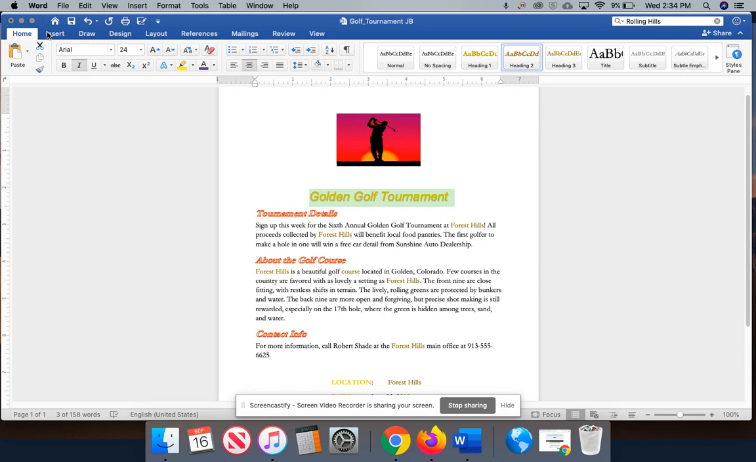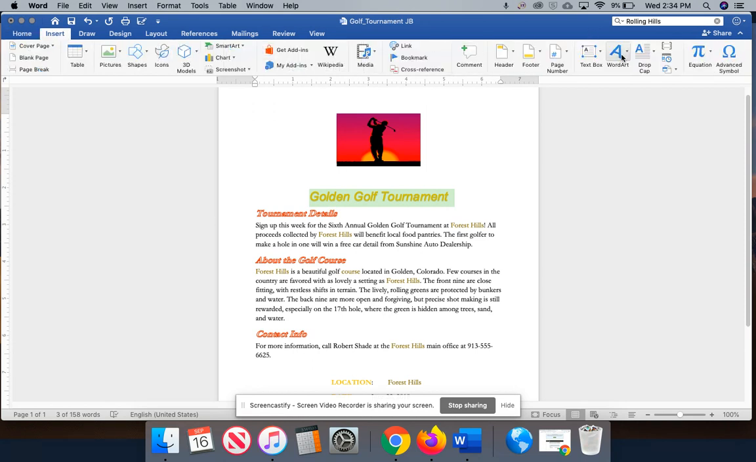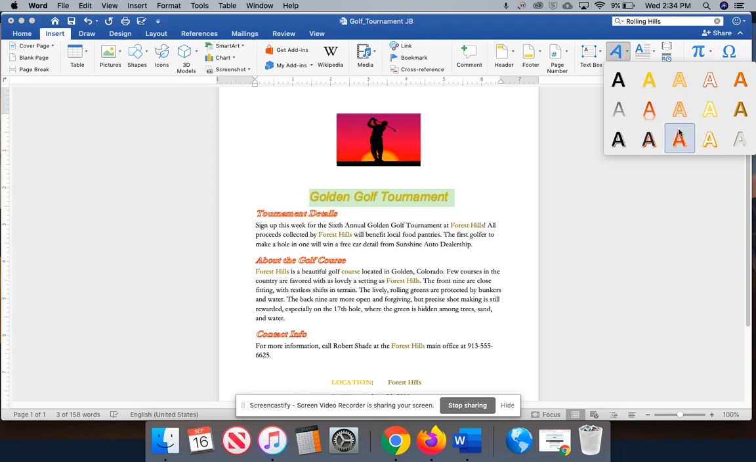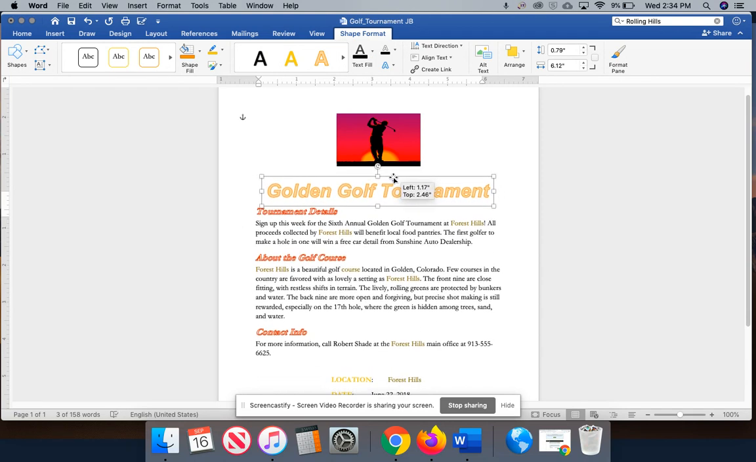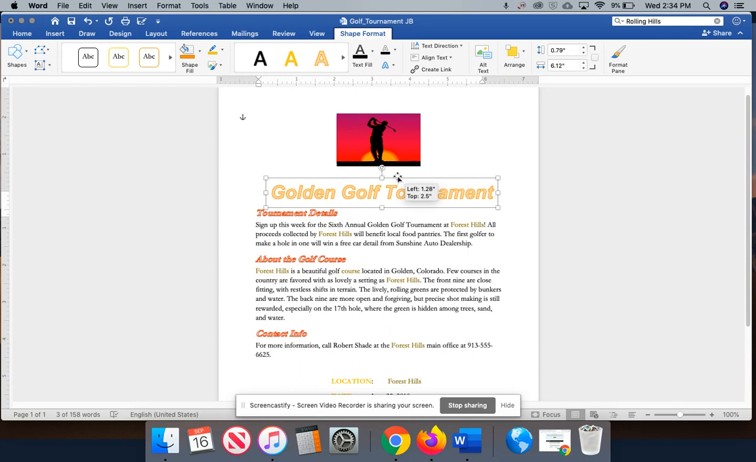We are going to go into Insert, Word Art, and we are going to select any of these. And you'll notice how it changes. So I'm going to go with one of these orange ones. Notice how now it is in a box that we can move this around. Move it up, move it down. So that's kind of a difference that word art has.